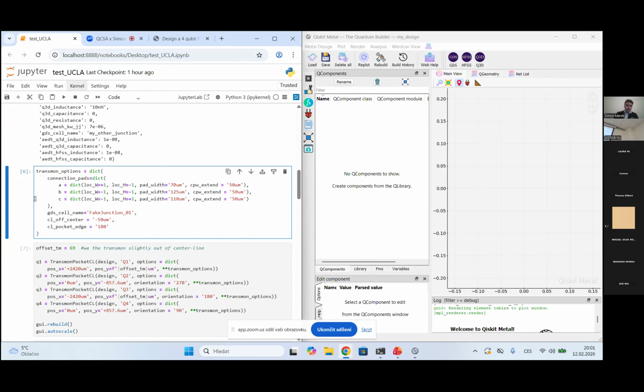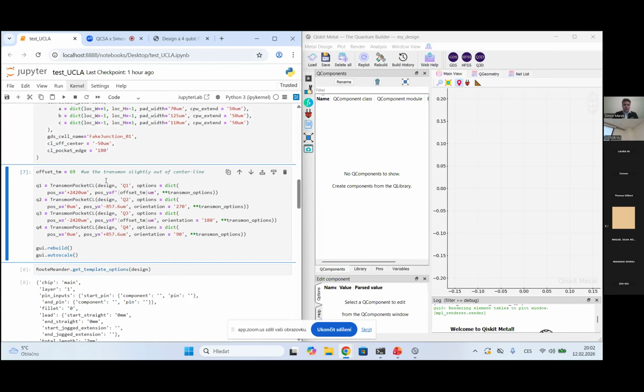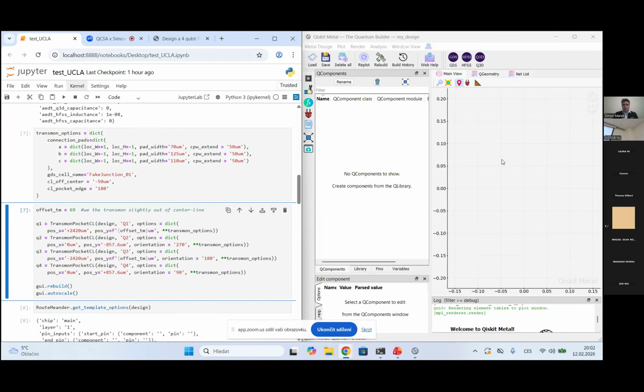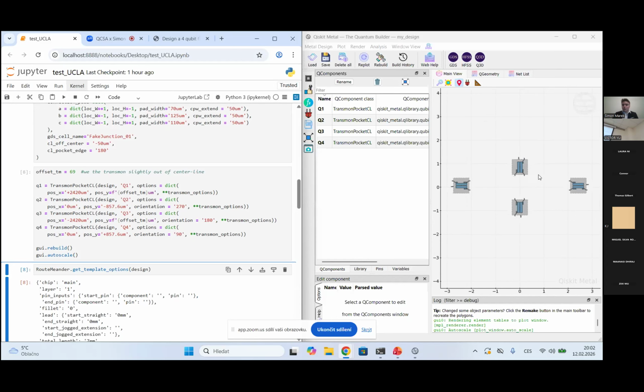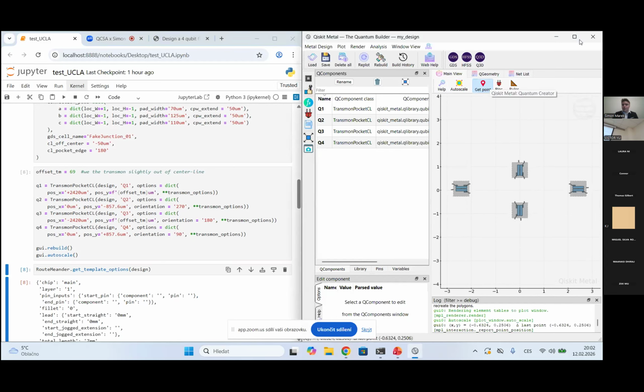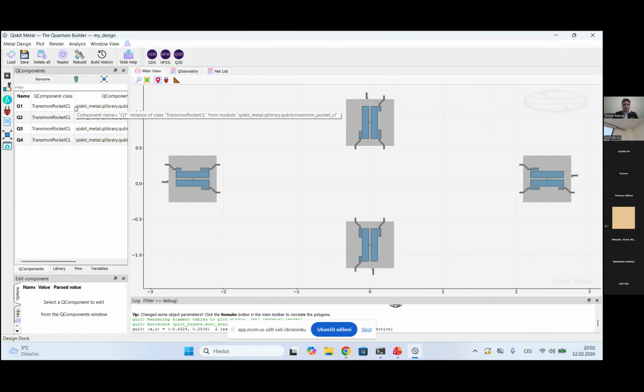And now we create a dictionary where we define our orientation, and we define the basic connection paths for the transmon qubit here. It won't create the actual qubit right now. You can see the page is blank here. But now we actually create transmon qubits here. So you can see we have actual transmon qubits here. And now we can open Qiskit Metal and play with this for a little while.